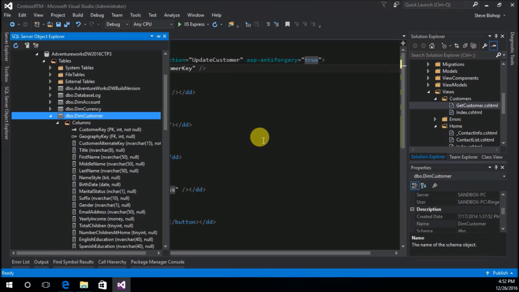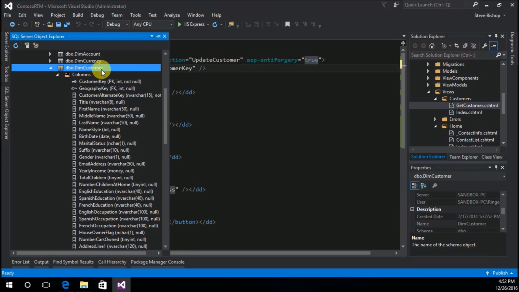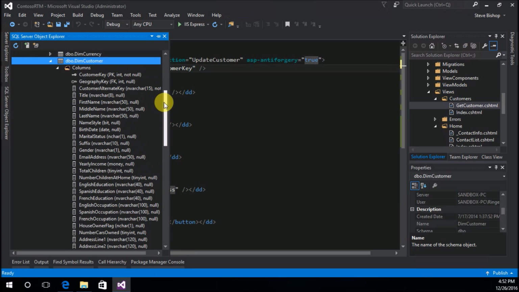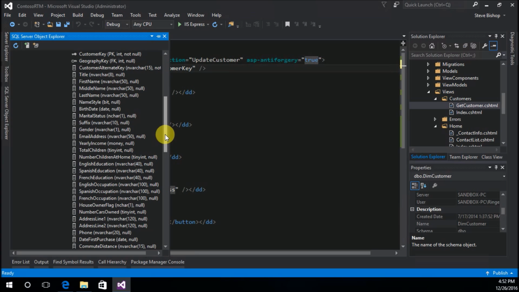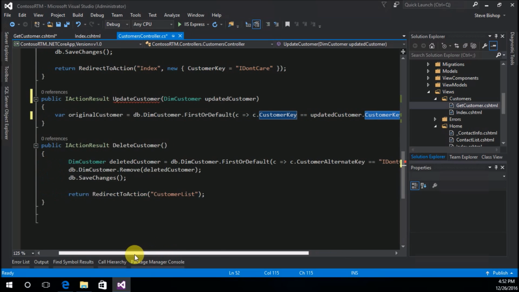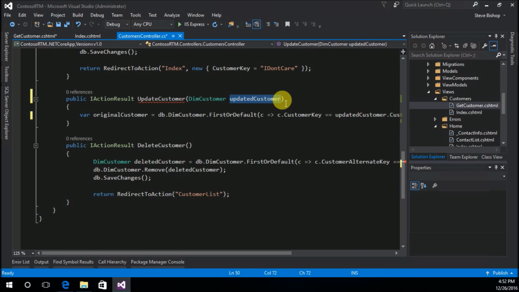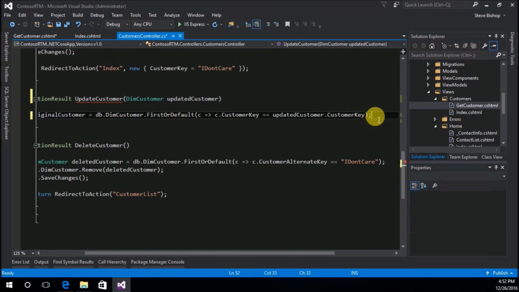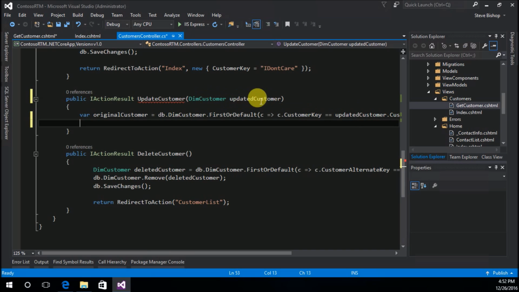Now, another thing that I should point out here is that the dim customer table has a lot more information on it than first name, last name, phone number, and email address. So there's a lot of stuff here that I'm not actually submitting as part of this update customer. So it really makes a lot of sense, rather than trying to submit the entire update customer to our database, to go find the original customer in the database and then just make the appropriate changes to the values that were being passed into this updated customer parameter.